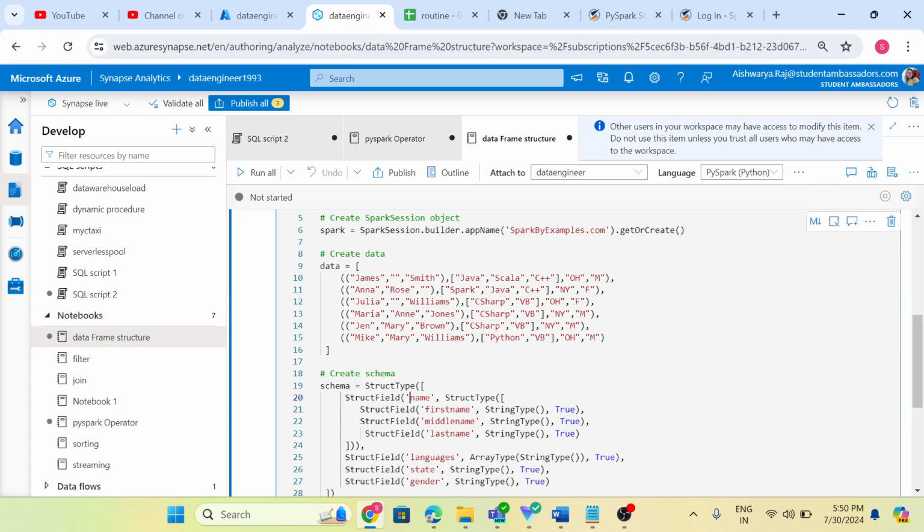Now again inside the struct field name and then struct type, in this struct type we have three things. First name: the first name is the field, so we started with struct field name first name, and the type is string type. Then it has a second name, we can say middle name, so this is another struct field called middle name and the type is string. Again we have the third one called last name, so this is another field inside the name.